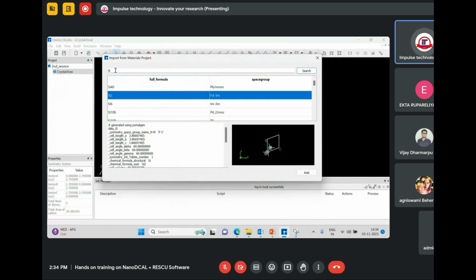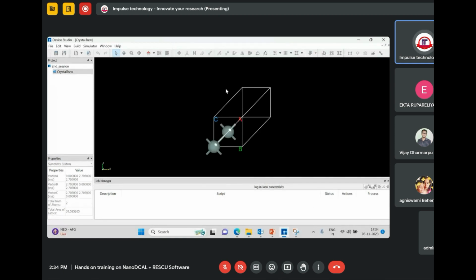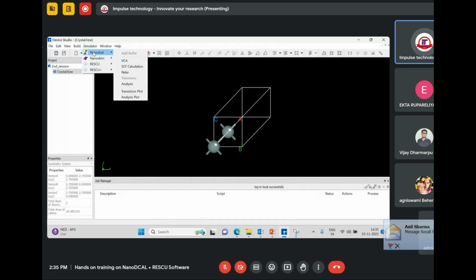So any material you can import from the online database, or you can import the material from the local database. And if you want to simulate this structure, you need to select this simulator. So firstly, I will show you how to simulate with the help of NANODCAL software. And after that, I will show you how to simulate with the RESCU software.